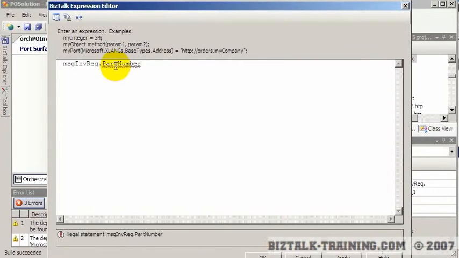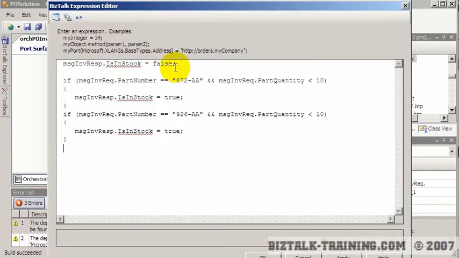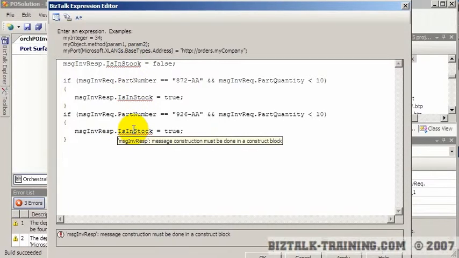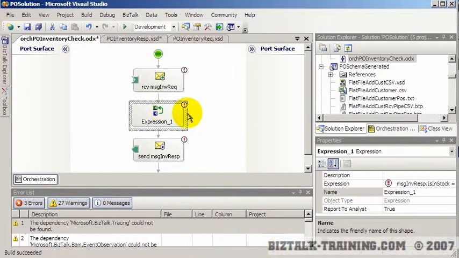So I'm going to write some logic here to pretend to check a database and tell us if we're in stock or not. Okay, so I've created my code here. I'm going to set the is in stock to false, and I'm only going to let it be true in two cases. If it's one of these two product numbers and the quantity is less than 10, then we're going to set it to true. Now you notice that right now all the in stocks have a red squiggly under them, and it says that you can only do this in a construct block. So what I did here by mistake is I put an expression.